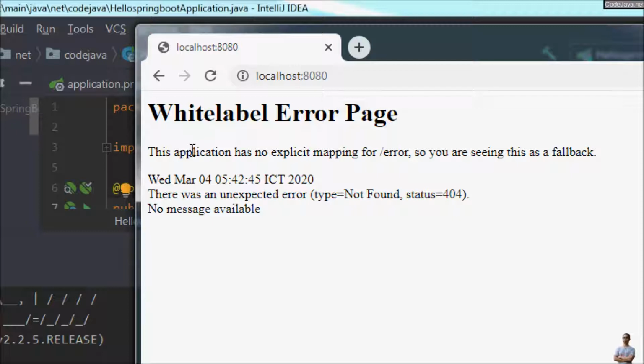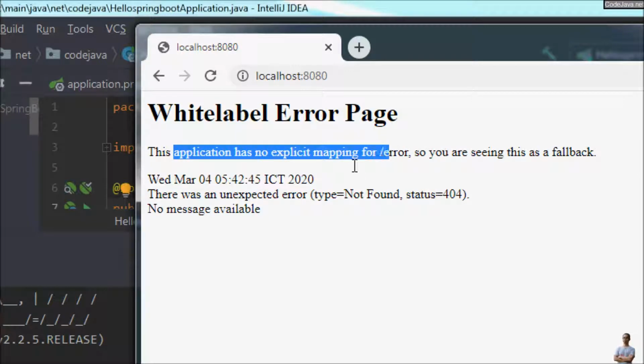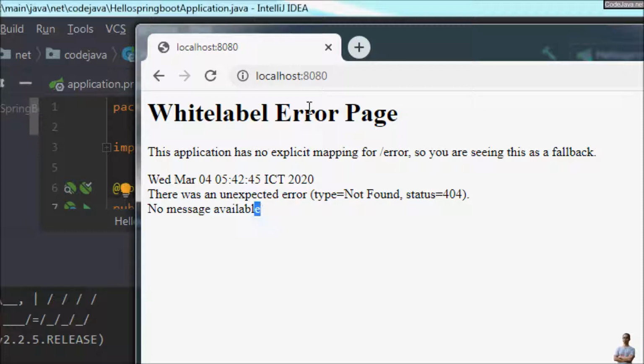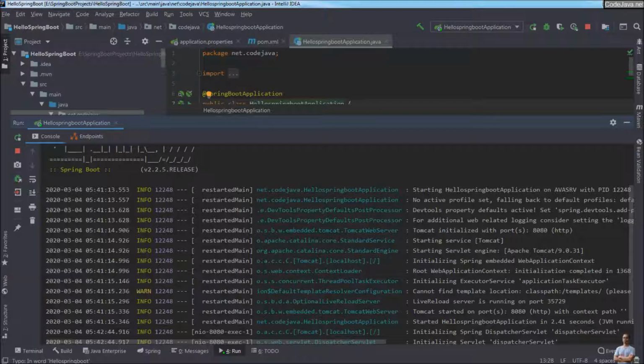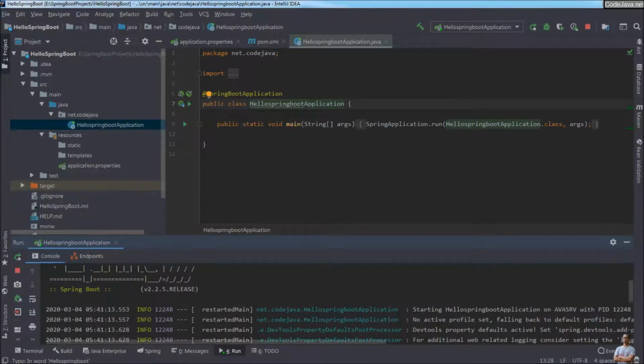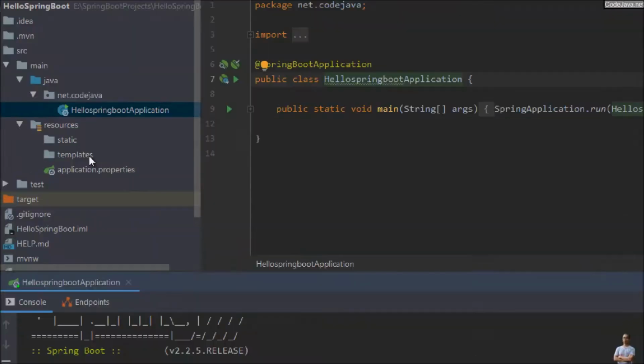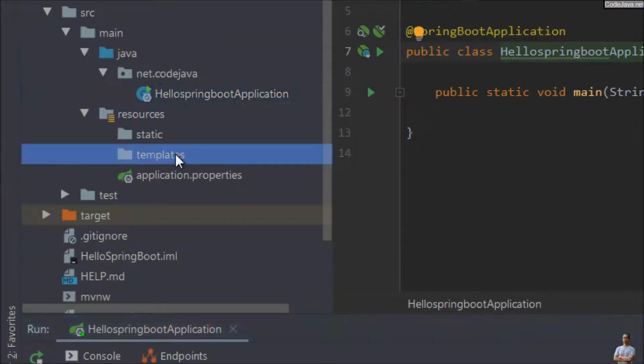We got an error page, a Whitelabel error page, because this application has no explicit mapping, and because we don't have any files for the home page. So let's create the home page for our first Spring Boot application. Since we are using Thymeleaf, create our home page in the templates directory here.